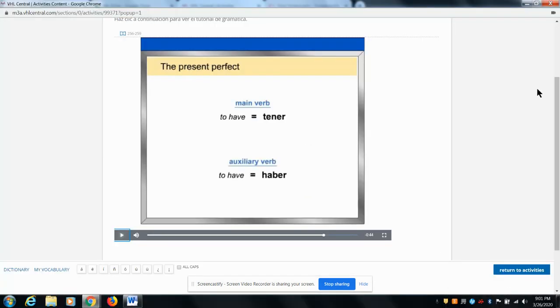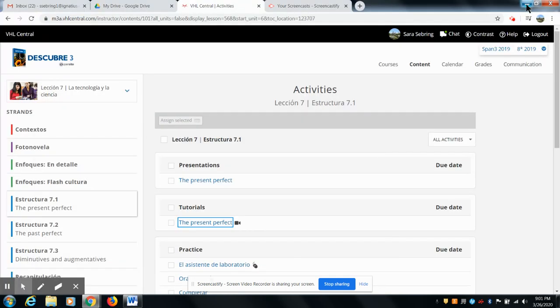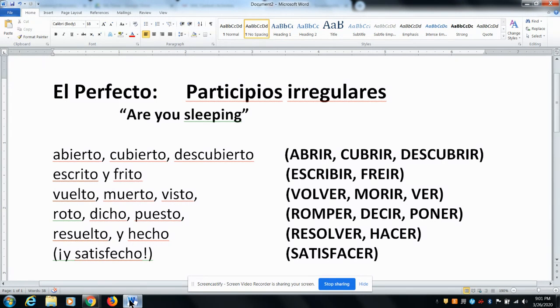One more thing that I would like to show you, as I scroll myself around here real quick, is that there are irregular past participles. These are the only ones though, so you don't have to worry about memorizing a whole lot of different ones. You just have to memorize these, which we will practice. So again, if you're taking notes, now would be the time to pause. Make sure you write these down.